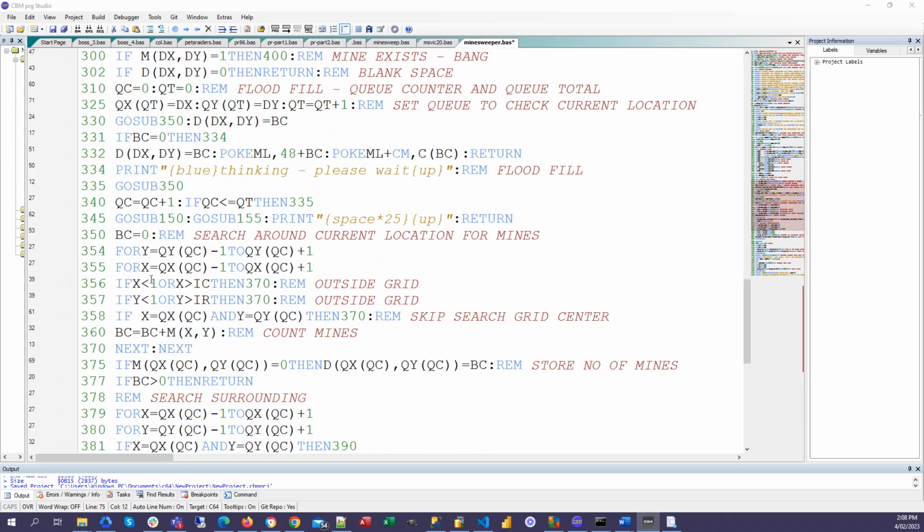And so the key part here is up here where the queue counter gets incremented until we get to the total number of entries in the queue, and it'll keep going through 350, which we've just described now, which processes all those searches, and we keep going through these two lines until we've gone through the entire queue, with the queue incrementing typically as we work our way through it, and until we've completed the flood fill. I'm not sure how well I explain that. It's quite a confusing concept.